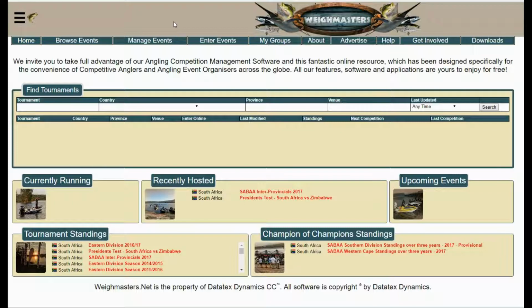You create many competitions from that single tournament, and the results of all the competitions will be tied together automatically by the software to give you your seasonal winner or your tournament winner. So one tournament, many competitions.